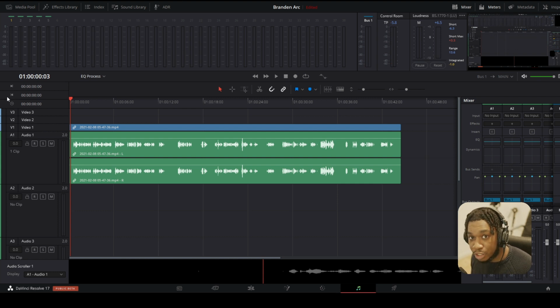They are EQ, noise gate, compressor, limiter, and vocal channel or vocal enhancer. These are the 5 items that I use in order to get crisp audio. I'm going to be going through every individual one. But before we do, let's take a listen to our audio just to see what we're working with here. So I'm going to play it back.